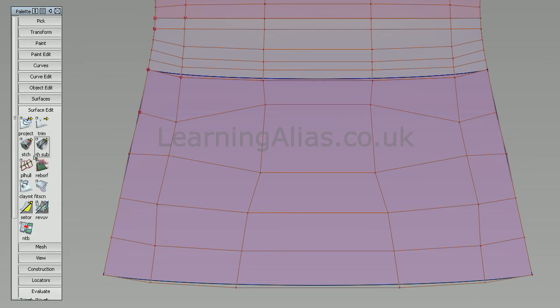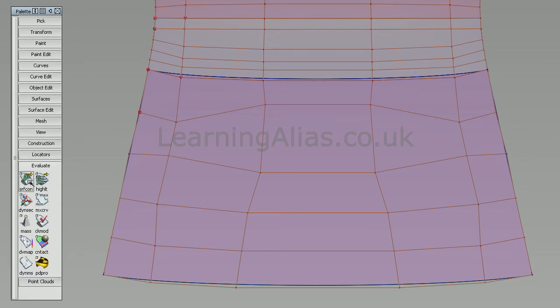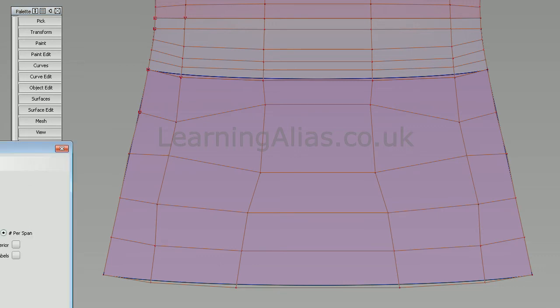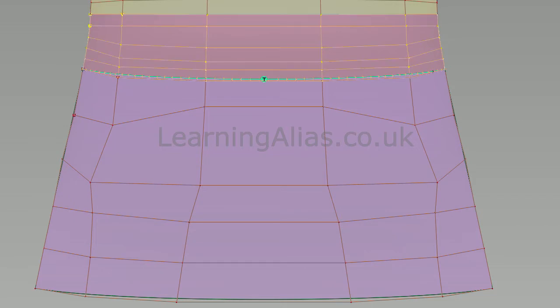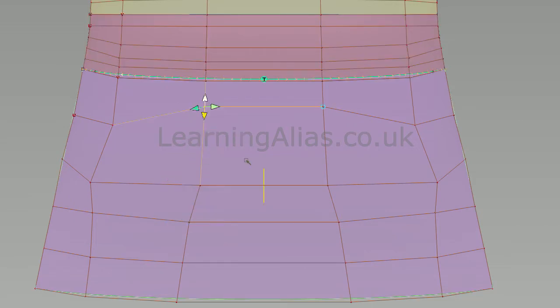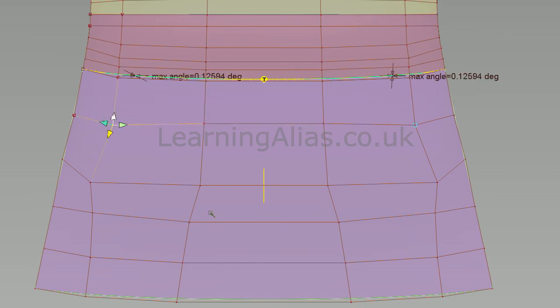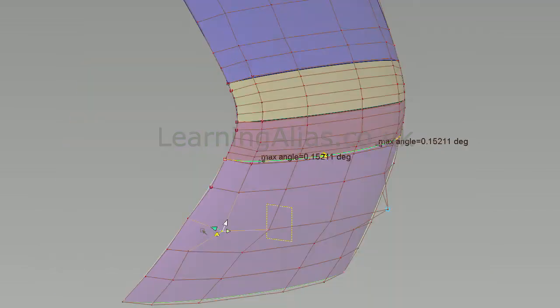I'm going to quickly show you how to get surface continuity evaluators along your surface boundaries. So here, I want to set that to tangency. You can also show the comb if you want a little bit more detail around your surface boundaries and if there's any problems. But we don't really need it for now, I just want to show you how to find it.